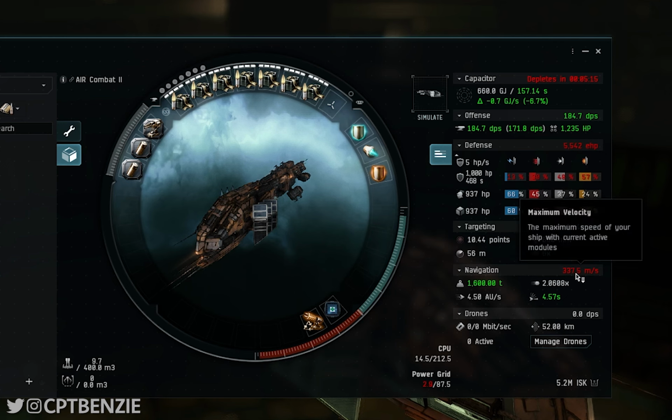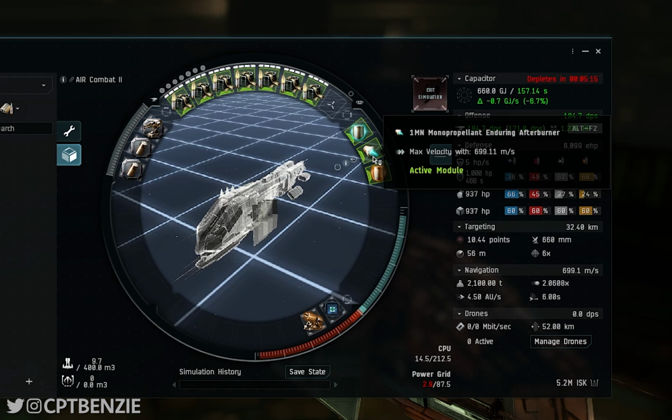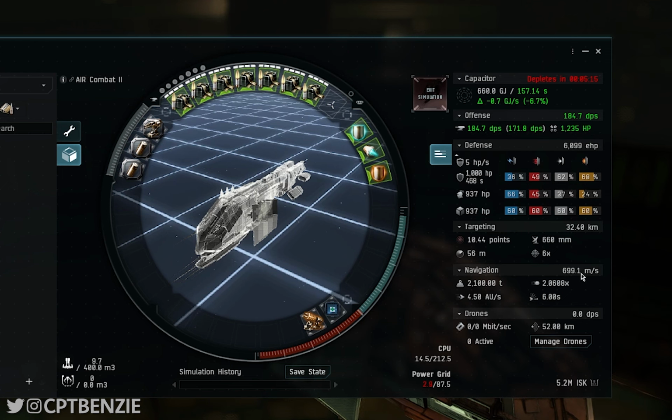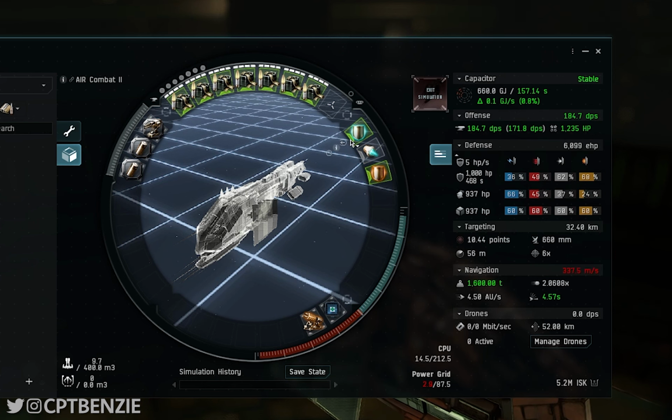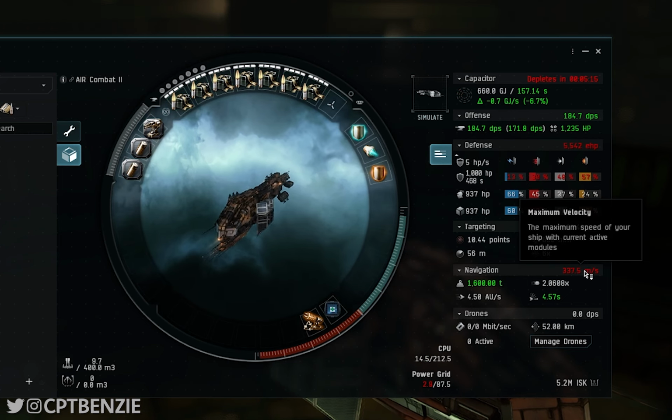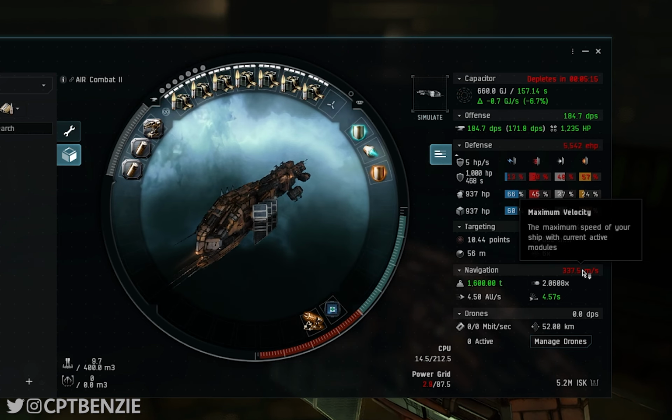We then have navigation. Navigation shows us our maximum velocity. This again is as is with the ship just the way it is. If I go back into the simulator and now I've got the enduring afterburner on, you can see that's shot right up because that's now showing us how fast we're going with the afterburner active. If I turn the afterburner off by clicking it, you can see we drop all the way back down to our previous amount. Let's come out of the simulator. So that's our basic speed, but you've seen how to figure that out when it comes to actually using the simulator to activate the afterburner.